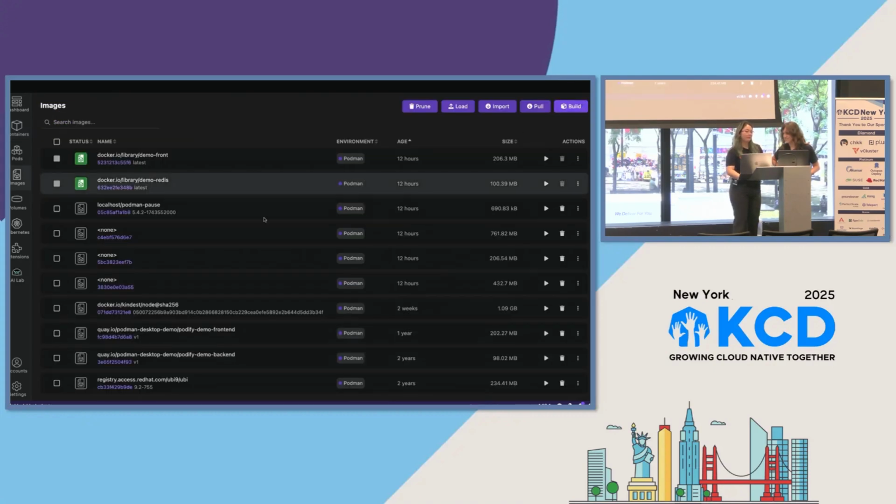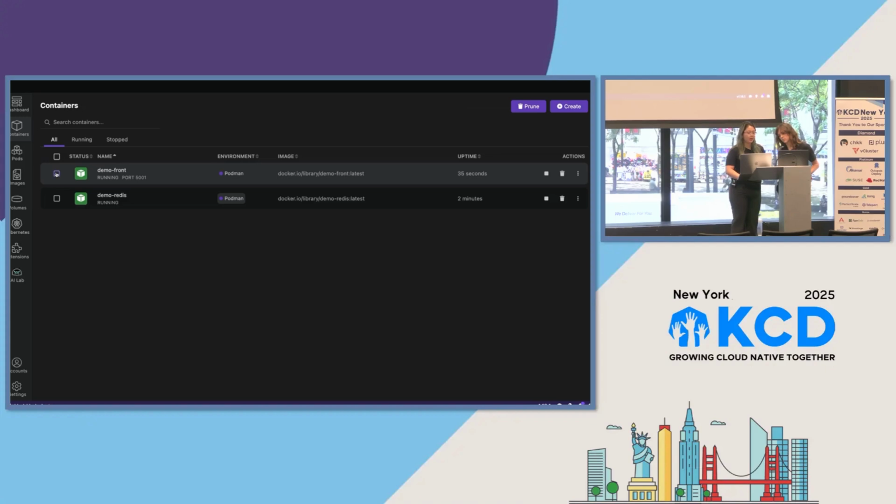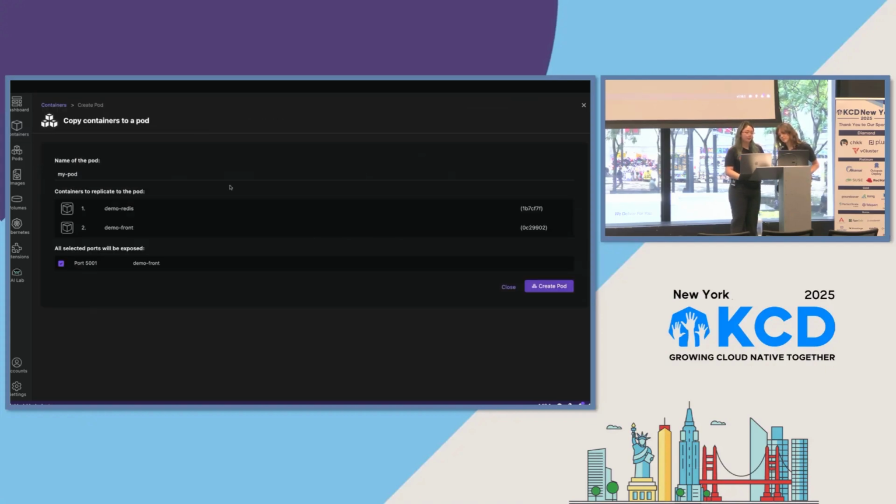So now we've built 2 containers. Let's make a pod. Super, super easy. Select the images that you want, and then create pod. Name it whatever you want.